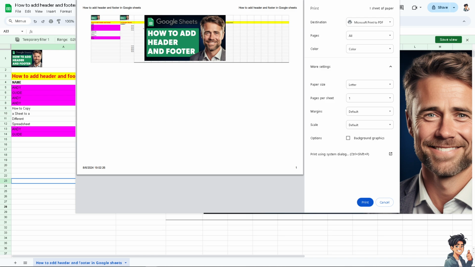Now, you see that adding headers and footers in Google Sheets enhances the document's clarity, professionalism, and compliance. It supports effective communication of data insights, and of course ensures that printed or shared documents meet organizational standards and legal requirements.